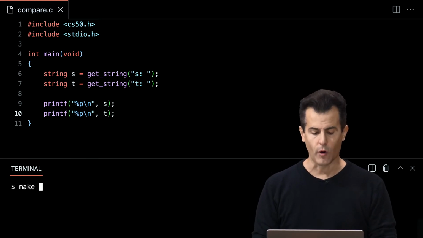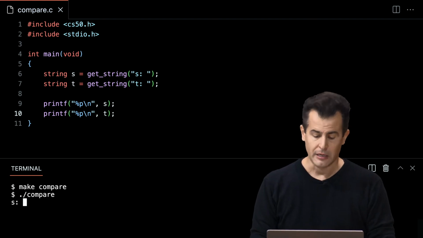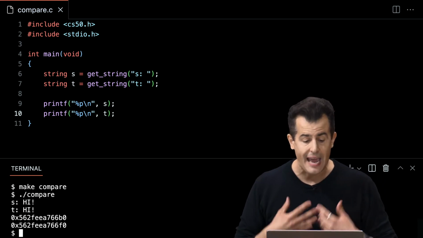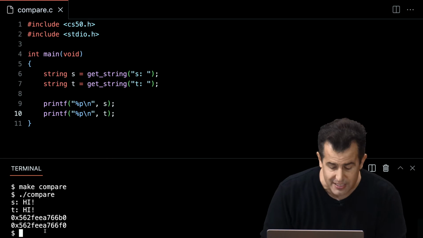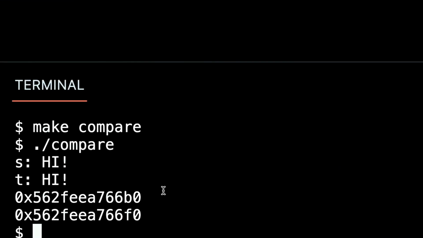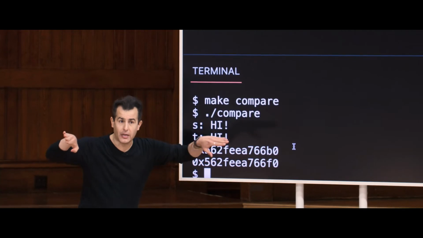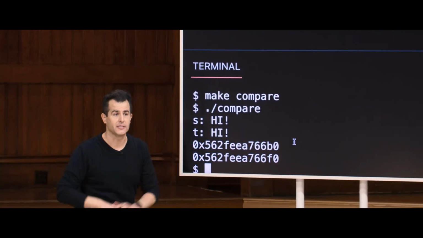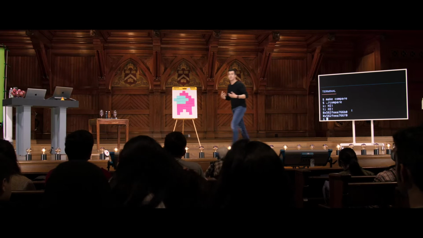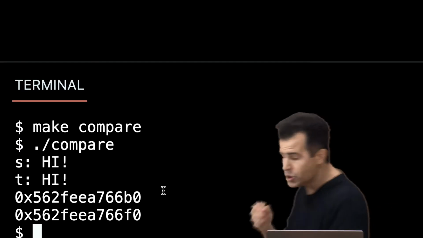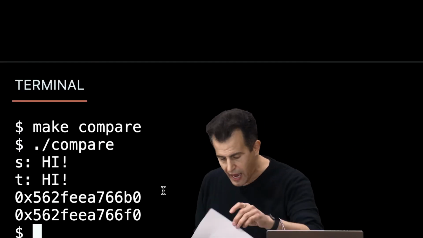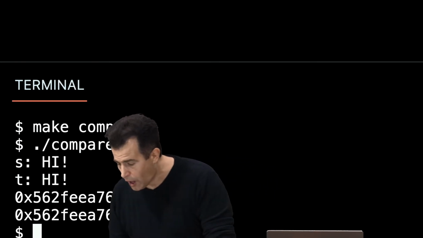So let me clear my terminal, run make compare. Whoops. Let's do make compare, ./compare, enter, type in hi again, and now you see, oh, so this is interesting. It's not quite as straightforward as the other values, which were 1 byte away. They're almost the same, but this one ends in B0, this one ends in F0. So they're indeed separated by some number of bytes. Not just one, but a few, because these strings are indeed longer. All right, so once you've seen this here, how can we now maybe leverage this to solve other problems?